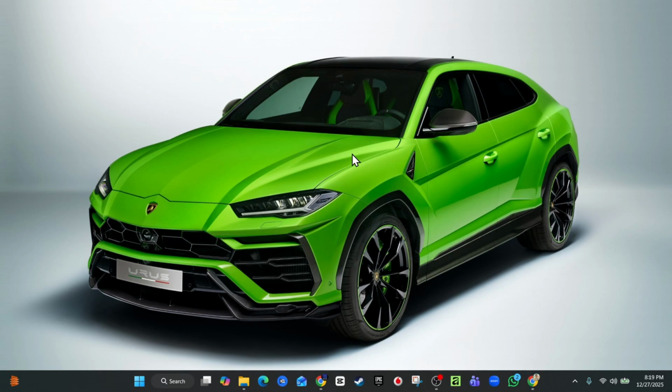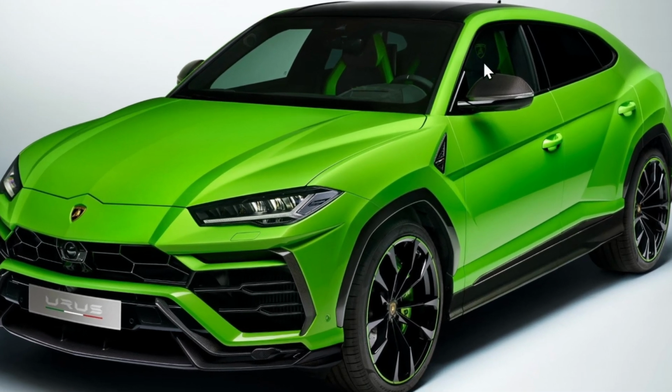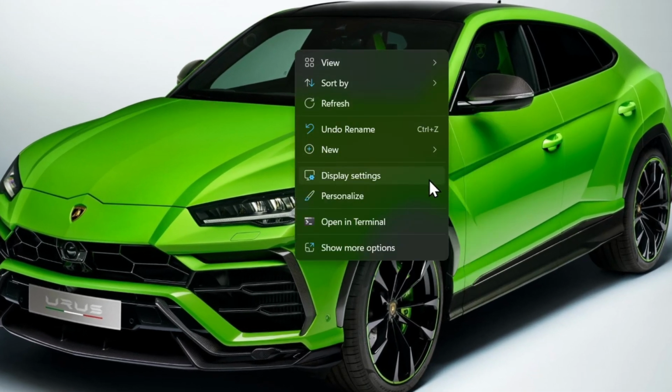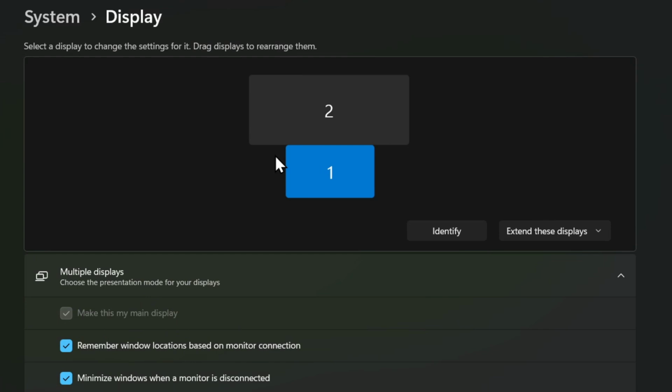In this video, I'm going to show you how to set primary display on Windows 11. So as you can see, I'm on a Windows 11 PC and I'm going to just simply right click on my desktop here and click on display settings. Now, if you have multiple monitors, this is when you'll have the option to set your primary display.